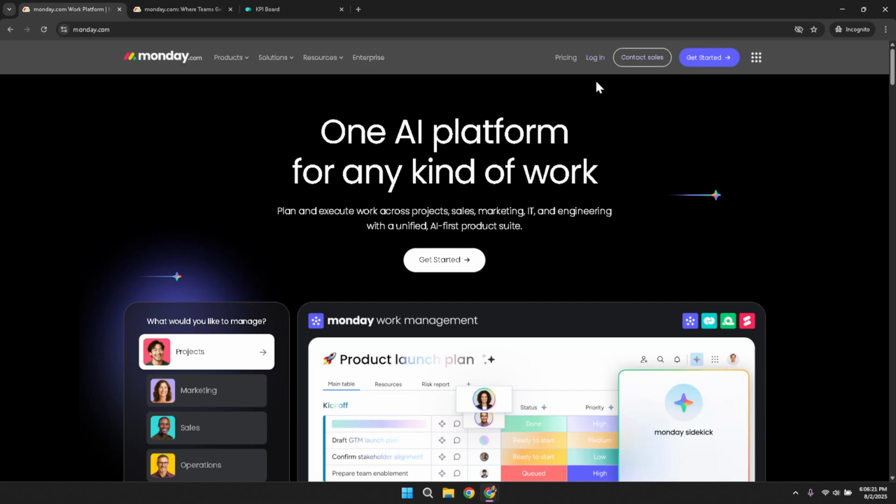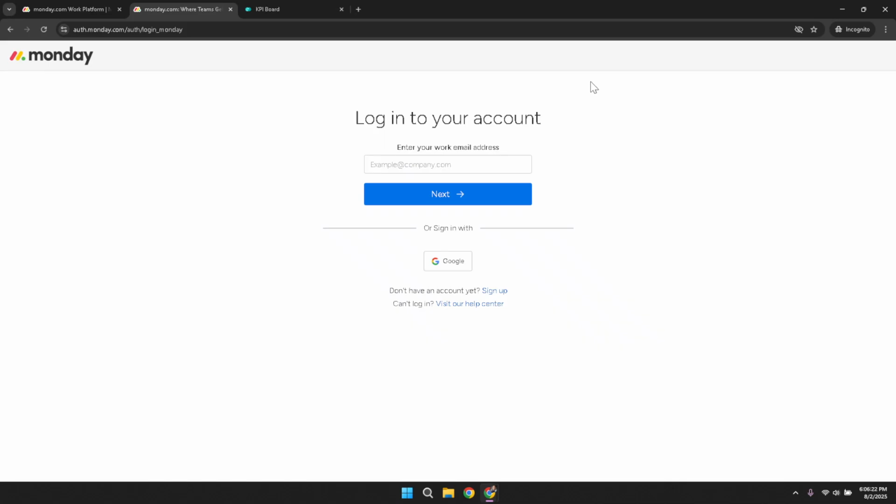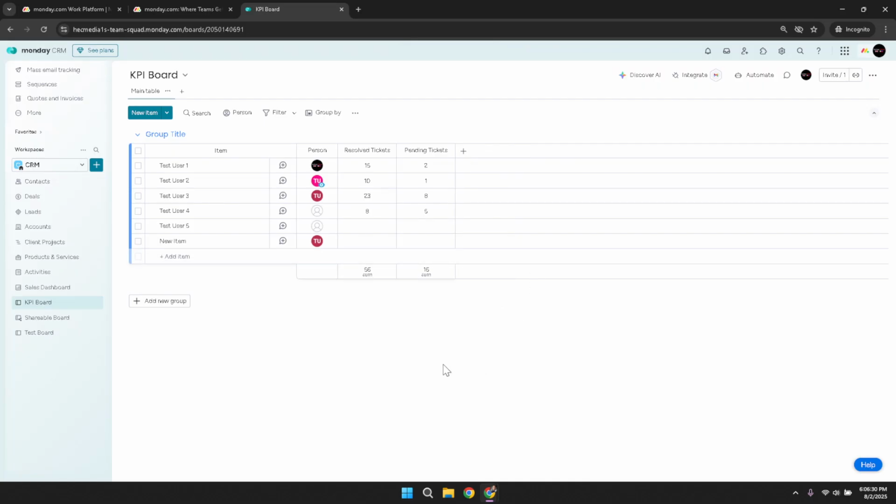Upon clicking Login, you'll be presented with a variety of sign-in options. Look towards the option labeled Google and click on it, selecting your preferred Google account for a streamlined login experience. Once you're logged in and ready to rock, it's time to head to your board. On your dashboard, navigate to and select the appropriate board where you wish to integrate with SharePoint.